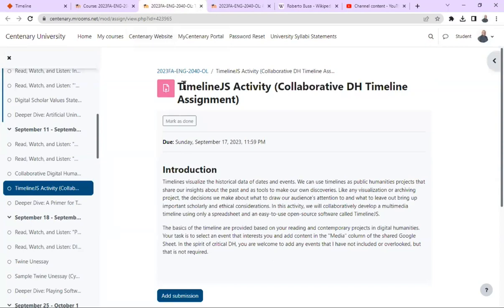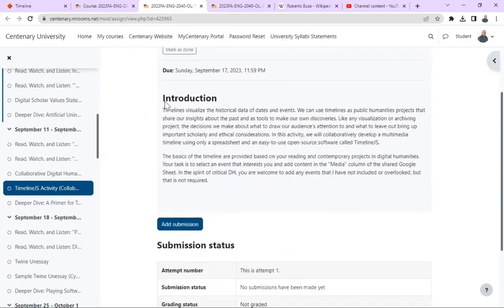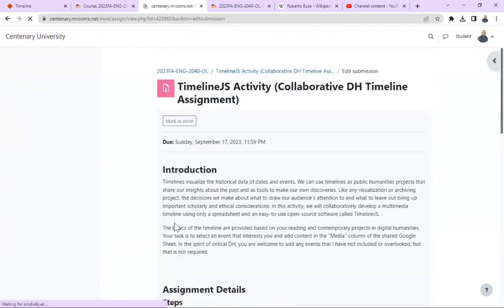So we'll go ahead and go back to where it's called TimelineJS activity. That's how you're going to submit this assignment. Now, normally you'll have an introduction in most assignments where I talk about what's the purpose of the assignment, why are you doing it? And if you don't see clear instructions there, then usually that means you need to click the Add Submission button and more instructions will pop up.